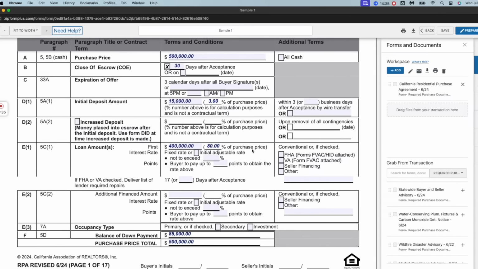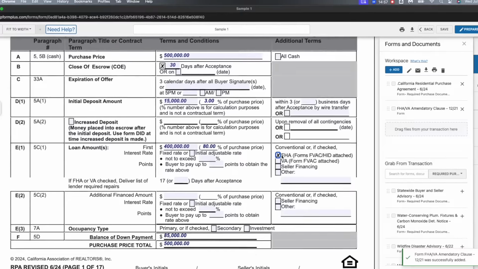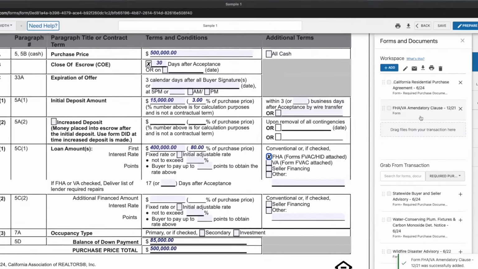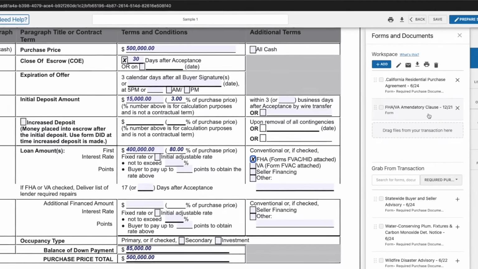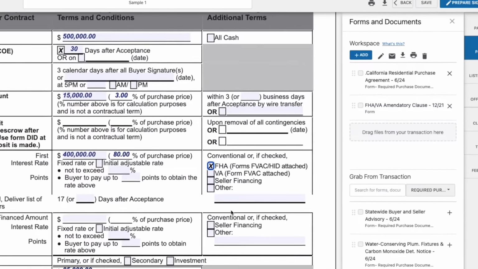Now, the rest of this, again, the default is that it's going to be conventional unless something else is checked. So let's just say, because I want to show you something, that we're going to do an FHA. Okay, so if I click on FHA, it's automatically going to add this form over here, this clause. And so this is going to show up down at the bottom of our document.